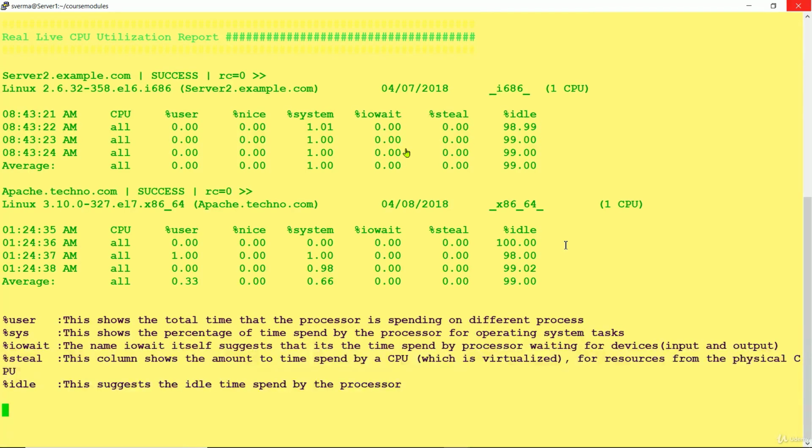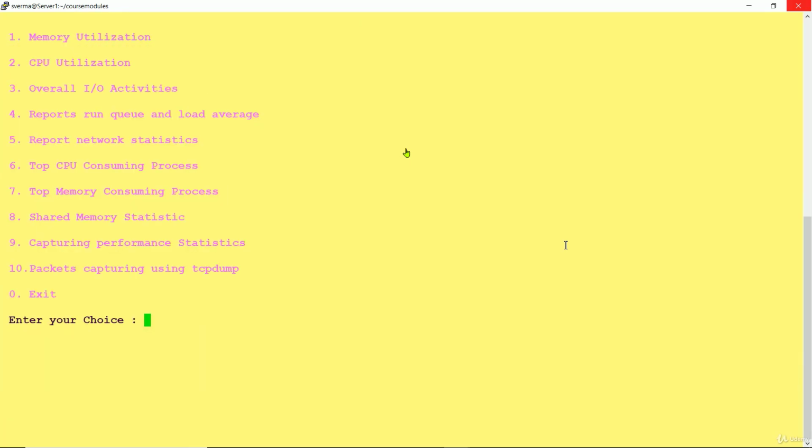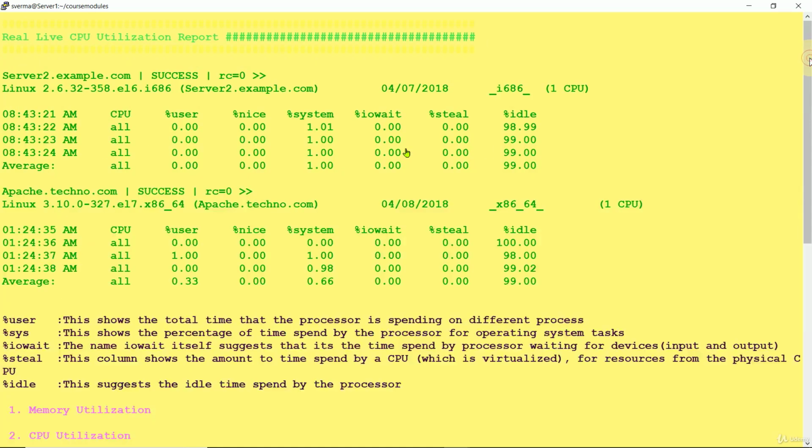Sometimes we have a requirement to get the detail of CPU utilization on all the servers. So you can use this automation tool to get the report of CPU utilization from a number of servers as well.